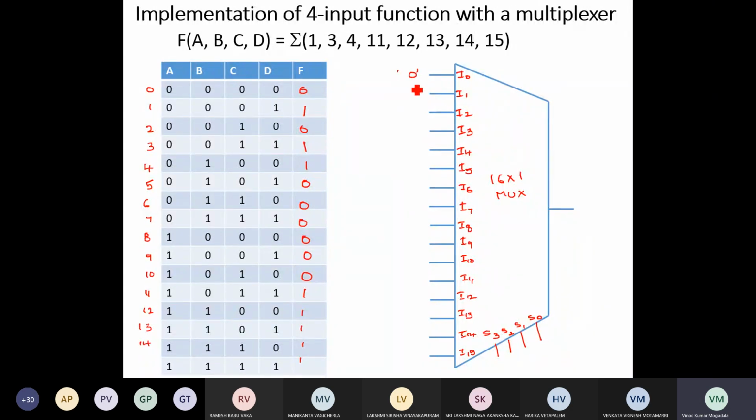So I0 is 0. I1 is 1. Again, I2 is 0. I3 is 1, right? And I4 is 1. And these are zeros: I5, I6, I7, I8, I9, I10 are 0. Again, I11 is 1. I12 is 1. I13 is 1. I14 is 1. I15 is 1. So this is the output.